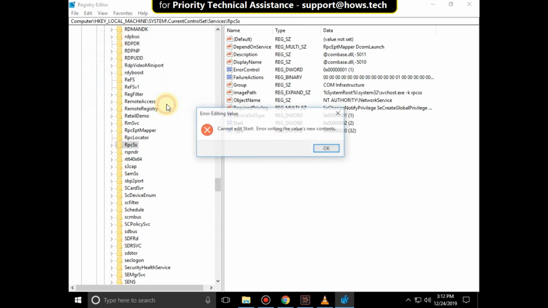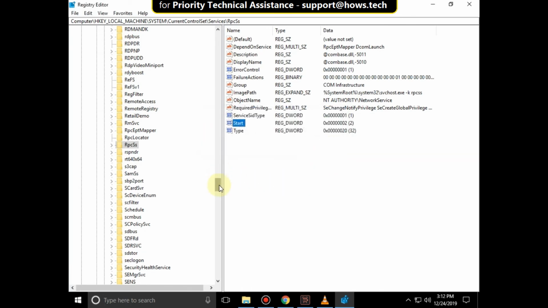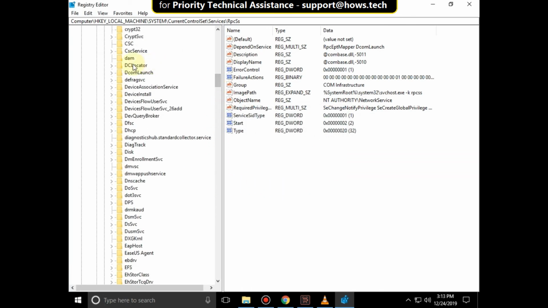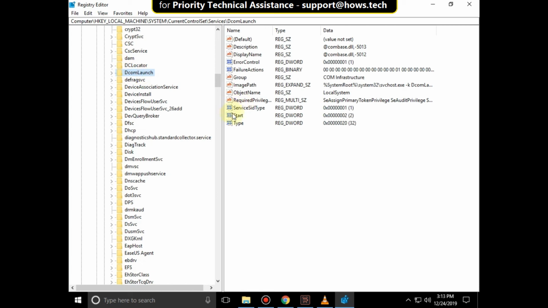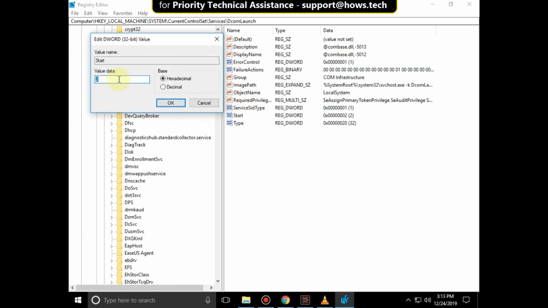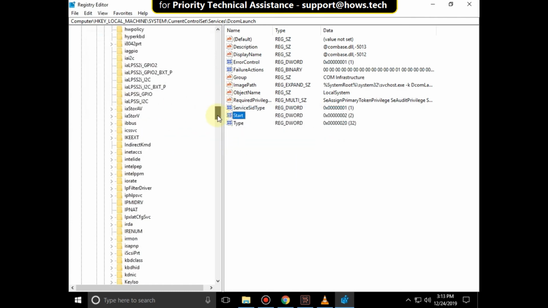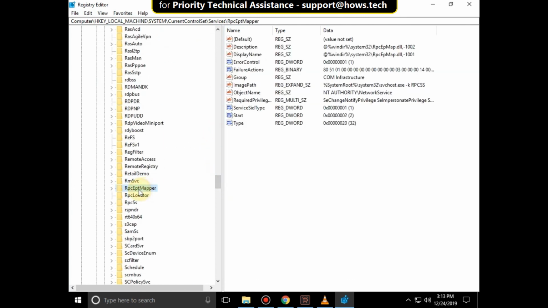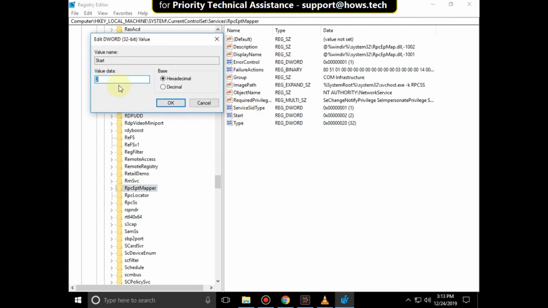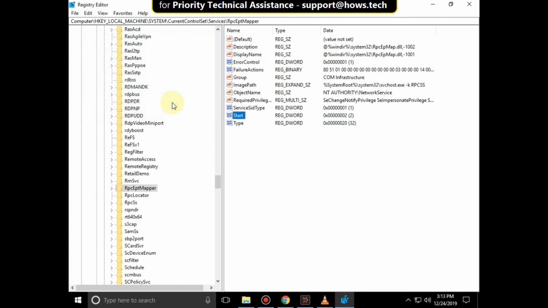Click on OK. Again scroll up and select DcomLaunch. Right click on Start. Click on modify and here set the value data to 2. Then click on OK. Now go to RpcEptMapper. Again right click on Start. Click on modify and set value data to 2. Click on OK. That's it.